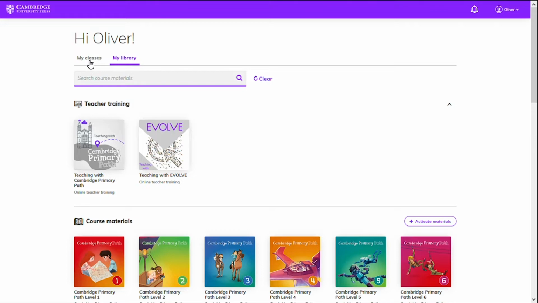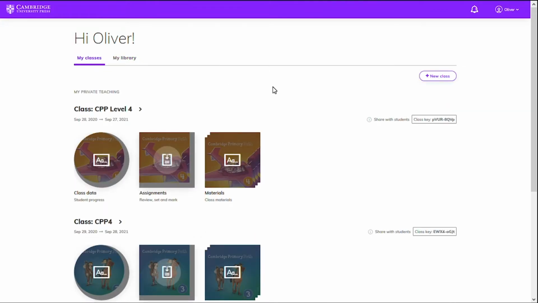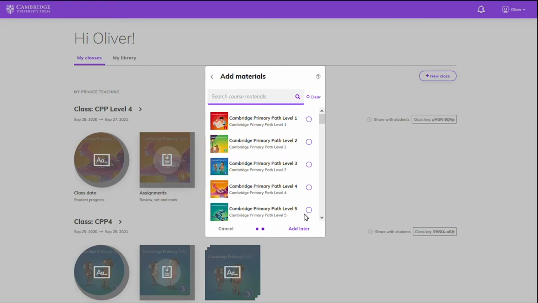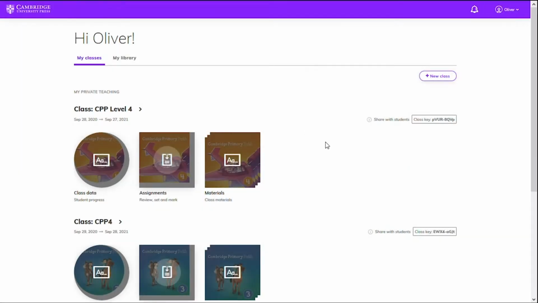There is the option to create a class using the activated materials. Give the class a name. Select the material, and the class is ready to go. Then share the class key with learners so they can join.